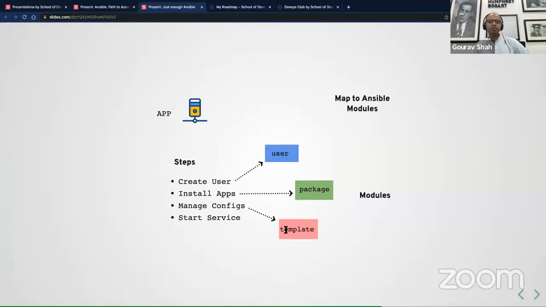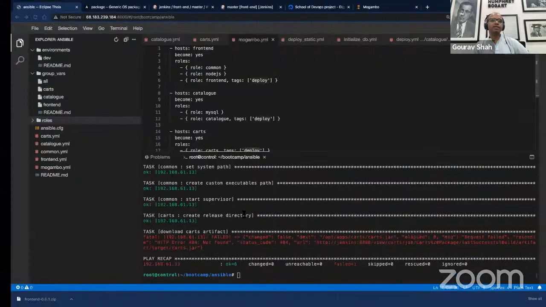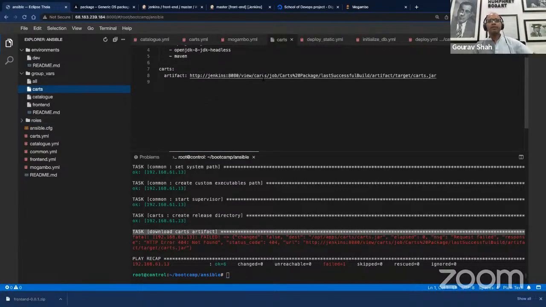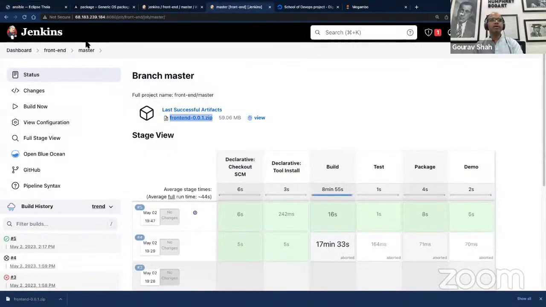Configurations are typically pushed via something called templates. The question from Subramaniam about catalog is a jar file. Yes, it is a jar file. It comes from one of the URLs. I think that's where this is failing. Download the cards artifact, because I think where this is failing is the URL. So I need to have a similar URL.